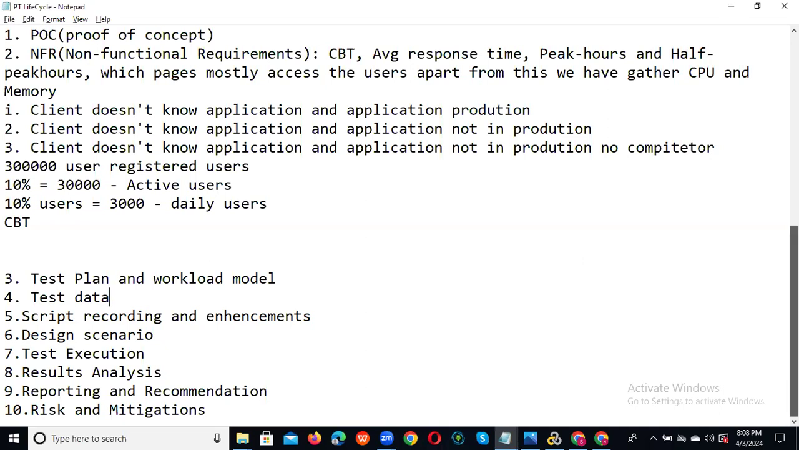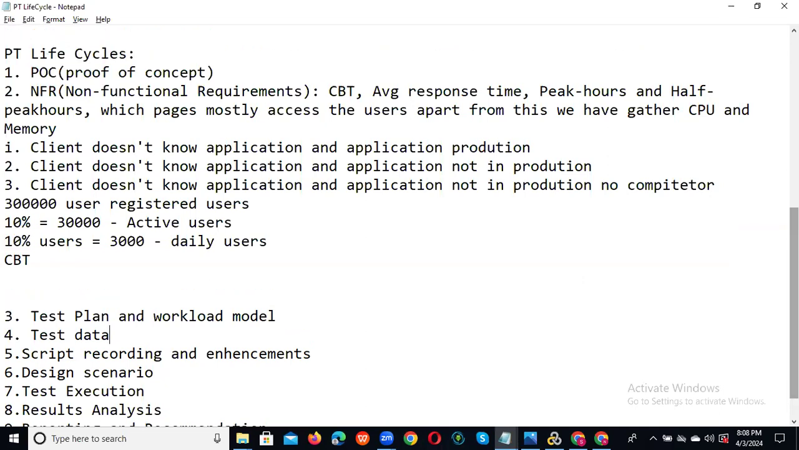So, last class we discussed the test life cycle. What is the proof of concept? What are the non-functional requirements? And if it is a client, they will provide the non-functional requirements. What is the POC? Anyone can answer? Yes, sir.